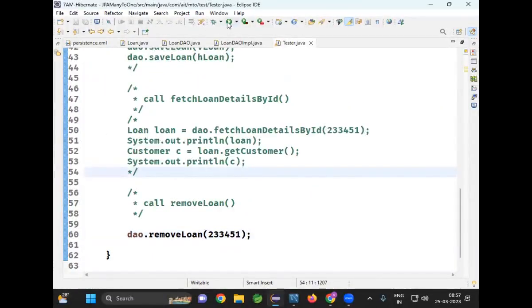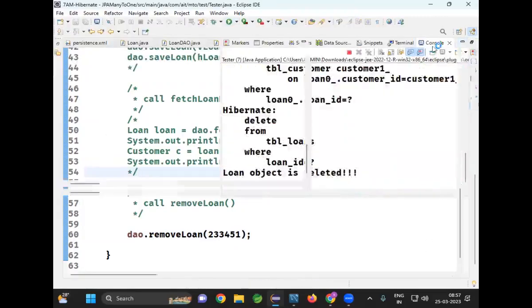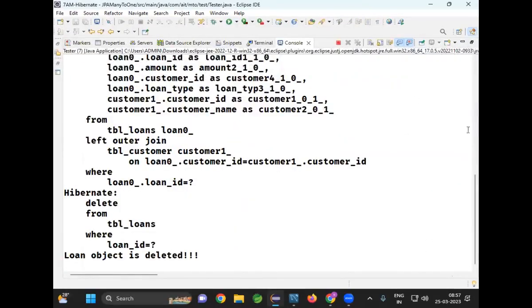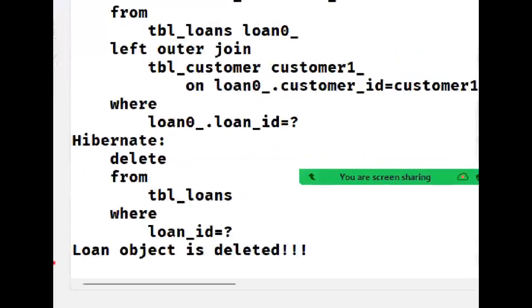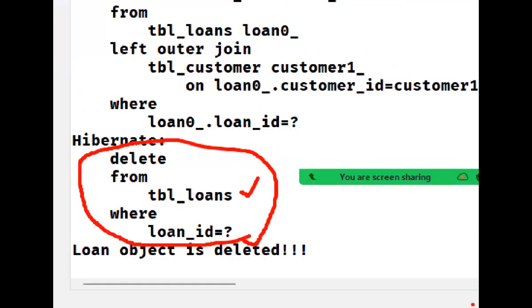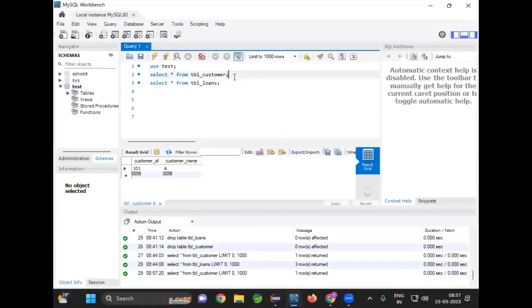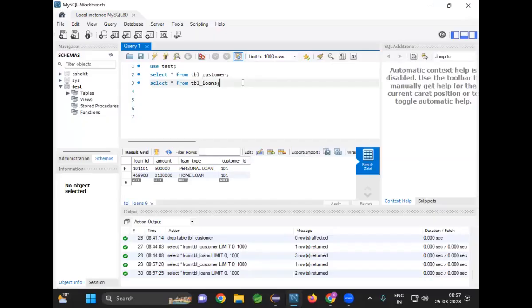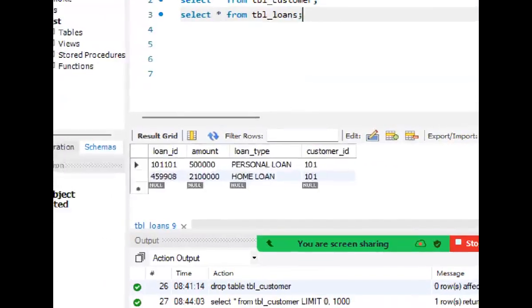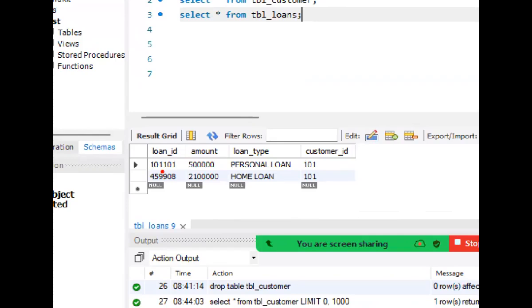Same example, once you run. Are you getting an exception? No. But see the query. Only Hibernate is deleting the loan object, but not the customer. Look at the database. Customer is there or not? Yes, customer is there, 101A. Select loans. One loan is deleted, right? What is the ID of the loan deleted? 233451. Vehicle loan deleted. Still how many loans are there? 2 loans are there. Let us delete this home loan also.